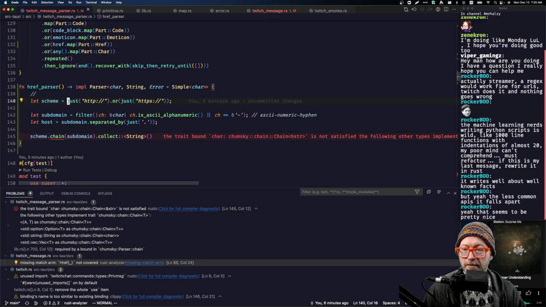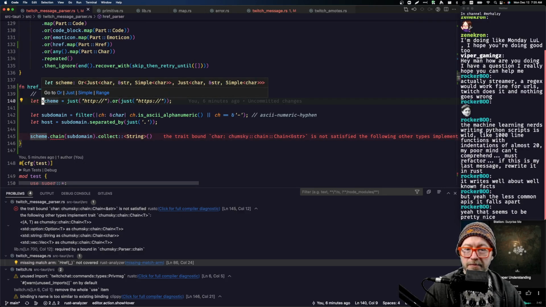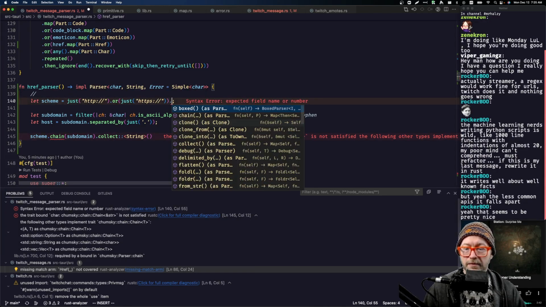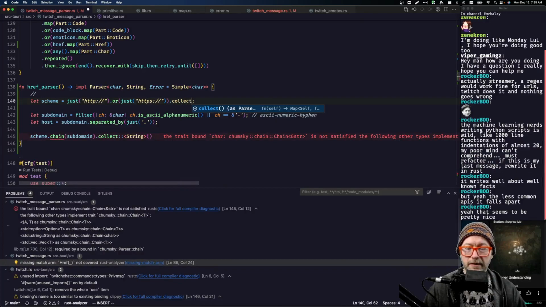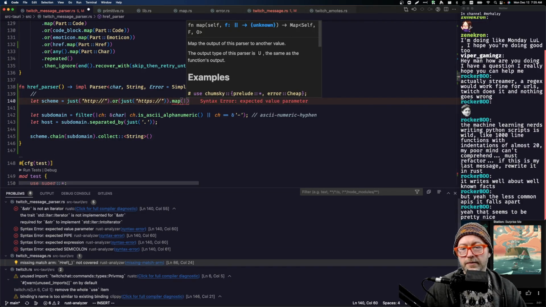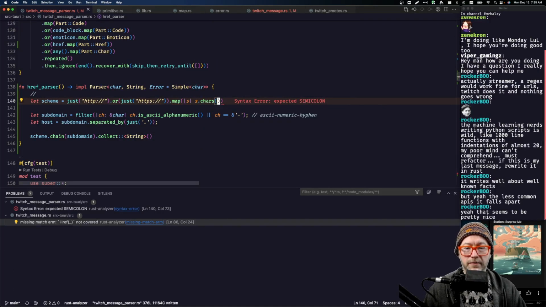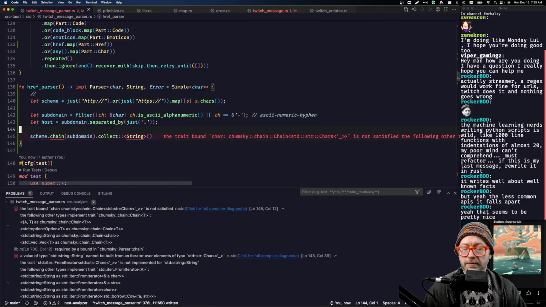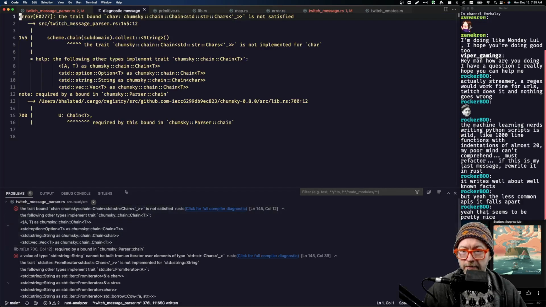Is it because of the schemes? It is because of the schemes. I collect that in vec_char. Star's not an iterator. Find dot map, and s to s dot chars. Still feel like that's off. Scheme check. Oh, because it's... yeah. Not supposed to. Okay.